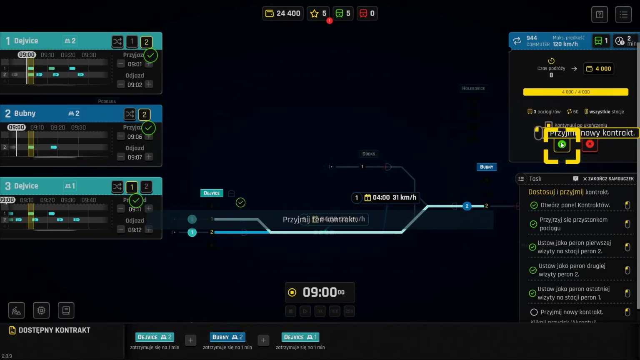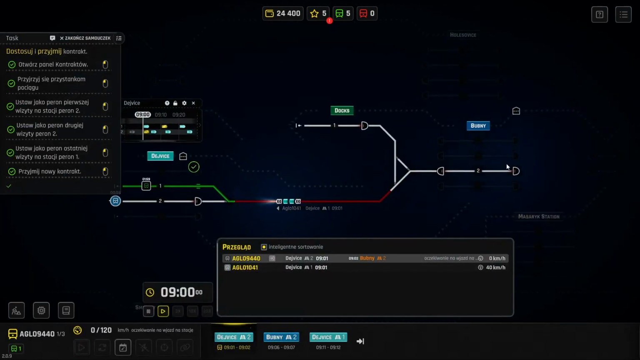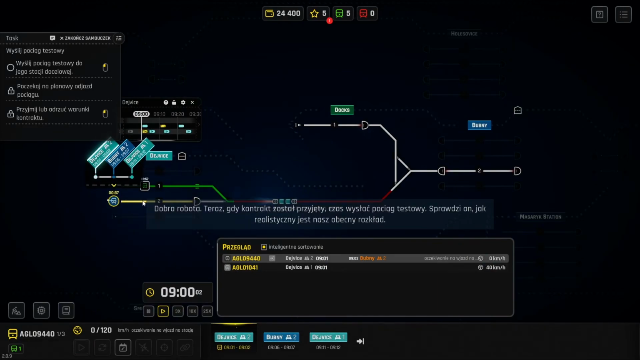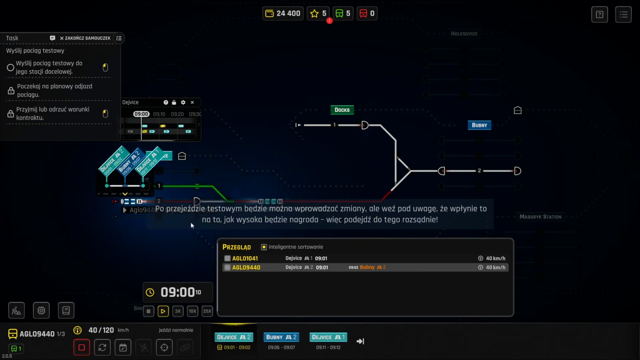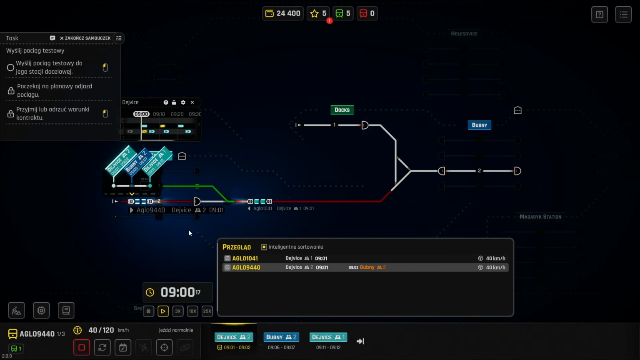Go on and accept the contract. Good work! Now that you've accepted it, it's time for the trial train. It's a reality check for our schedule. You can make adjustments just after the trial, but keep in mind that it may affect how much you'll be paid for it, so make it count.